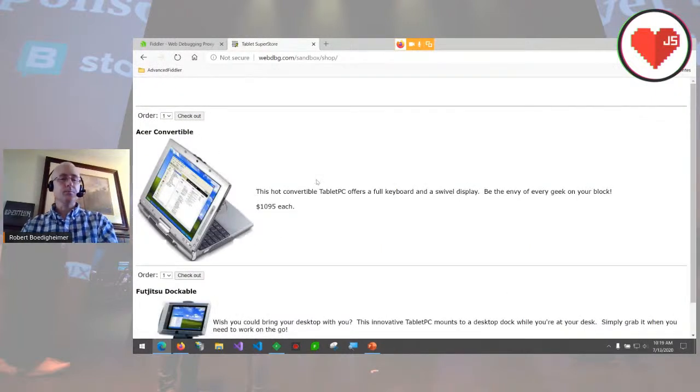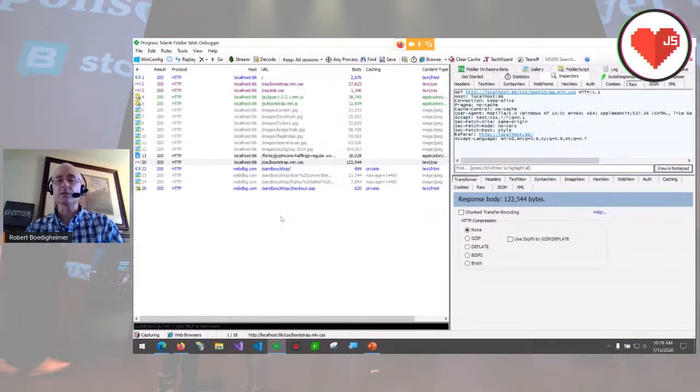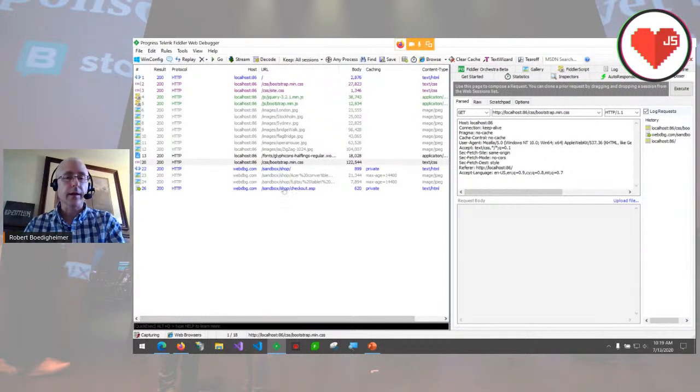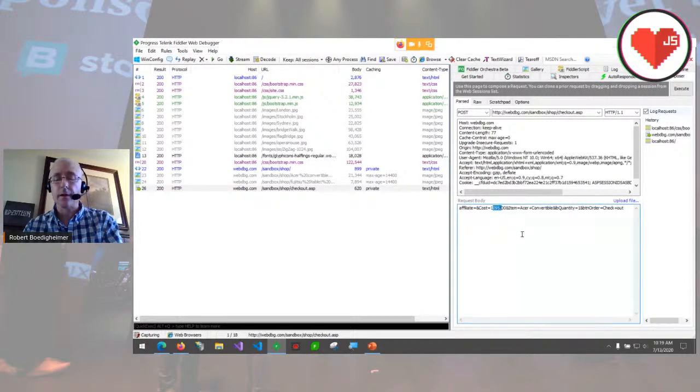What I might want to do, I've got this website and I want to, you can come out here and buy a tablet. I'm going to do a checkout here. I do a lot of security testing as well. I want to make sure that my web developer is not just doing client-side validation, but they're doing server-side validation as well. So if I come back to Composer, I can drag that post over. And here's everything that was posted. Well, this is interesting. They're sending the cost of that tablet as a posted parameter.